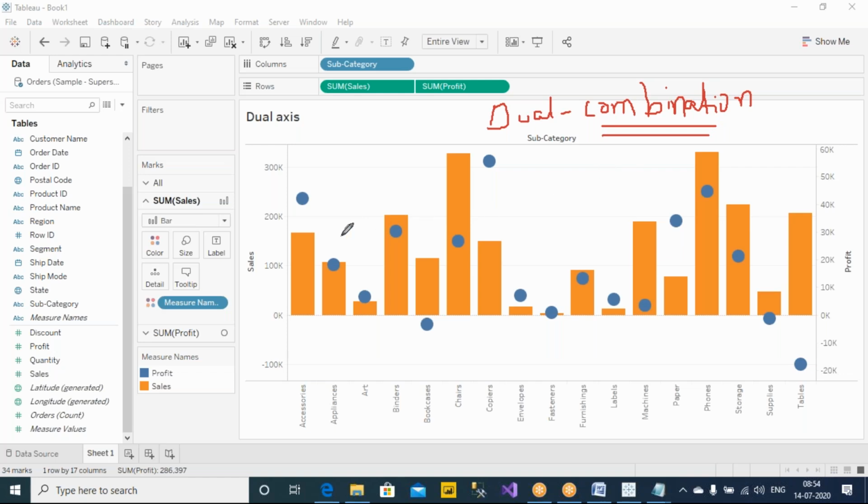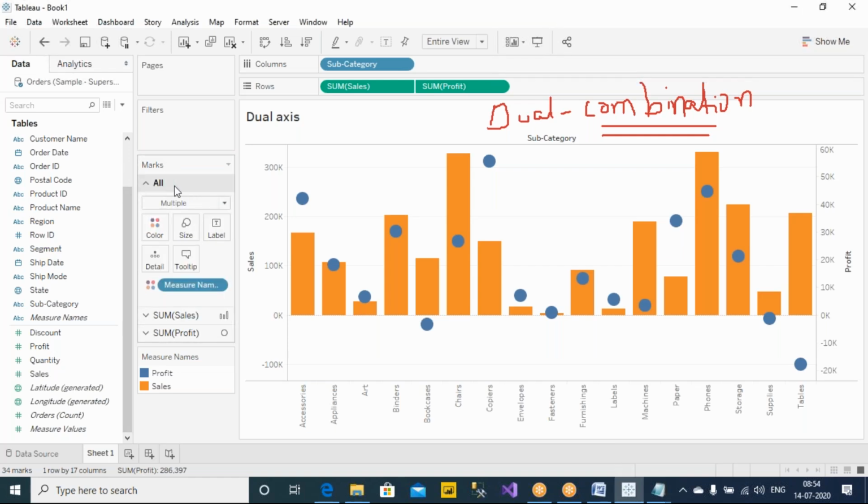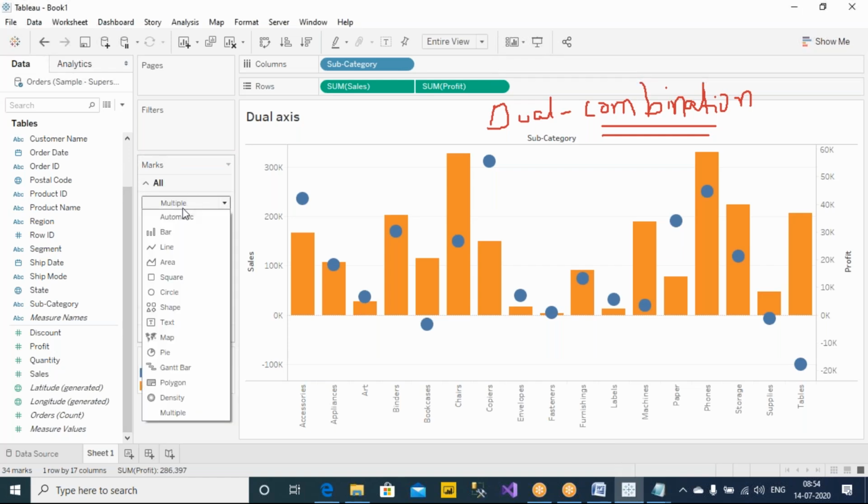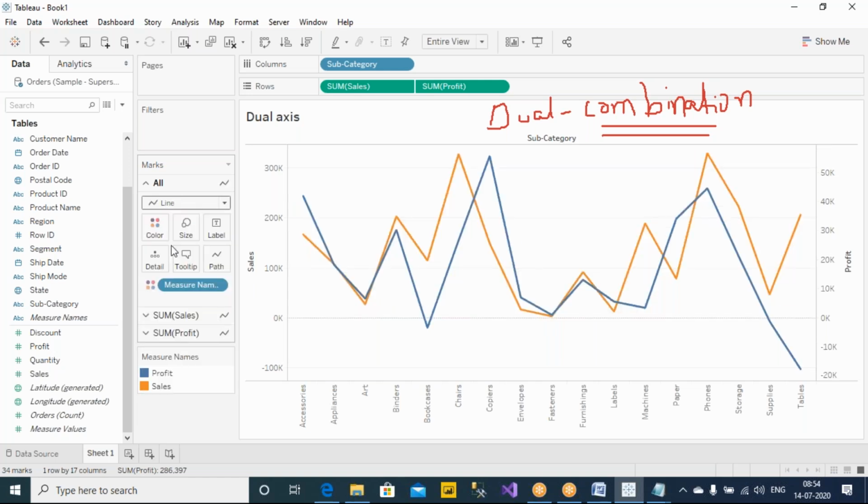And now I want to have everything in the line format. So is it possible? I want everything in the lines format, meaning I'm clicking on all and changing that to line. So this is how it looks. Everything is now in the lines format. But observe here, the blue one is profit, and the orange one is the sales.